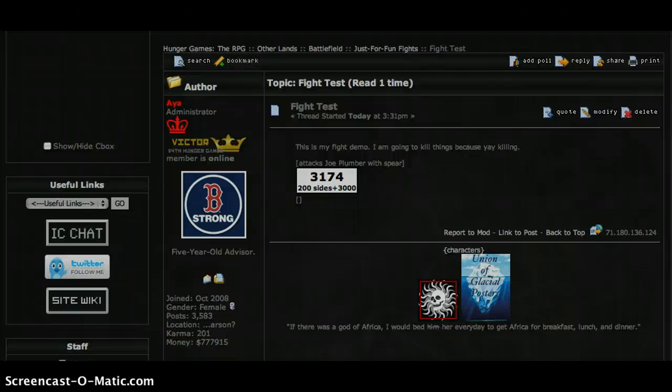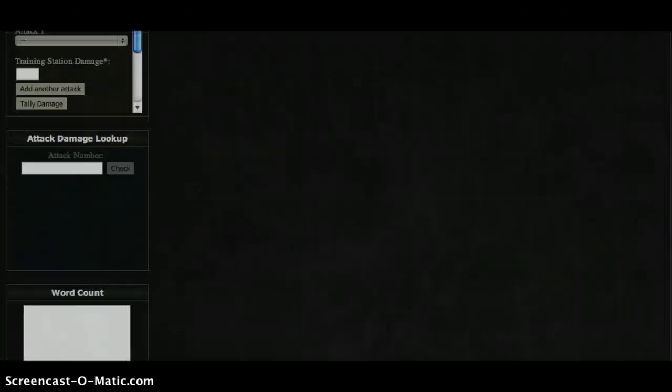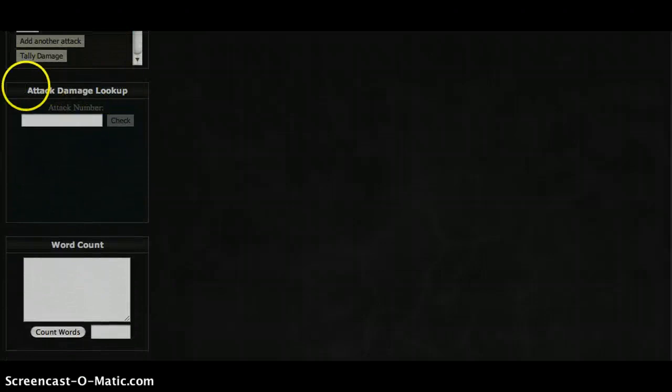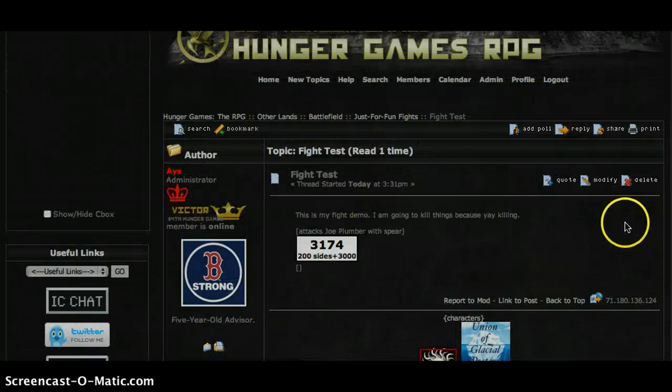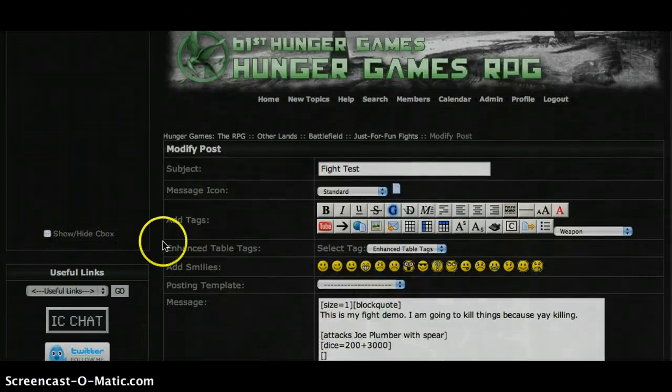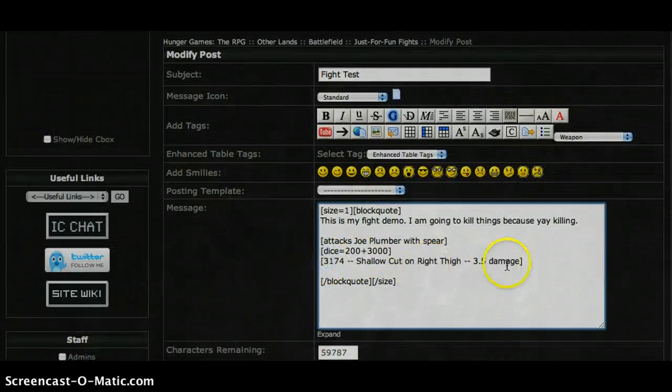So then, easy enough. Scroll down, scroll down. Attack damage lookup right here. This neat little box. Type in your attack, 3174. Hit enter or click check. Then we got a shallow cut on right thigh. So then just copy that and put it back into your post. Modify, hit the edit button, so that everyone can see what the attack was and what the damage was.